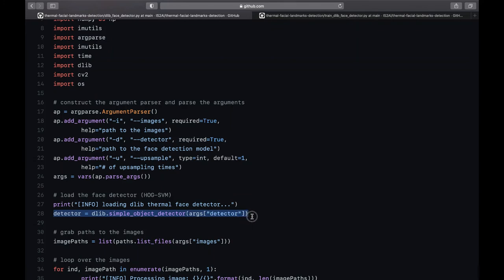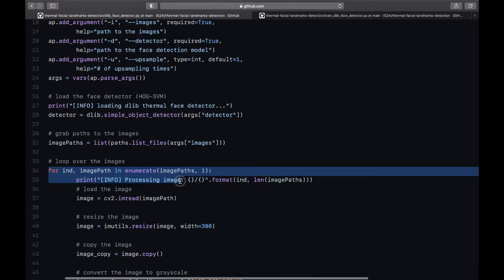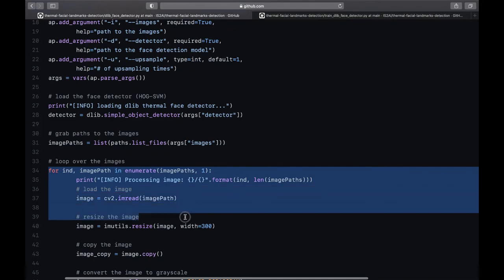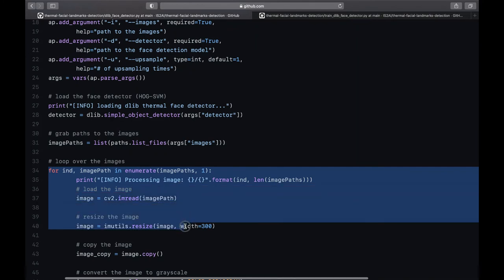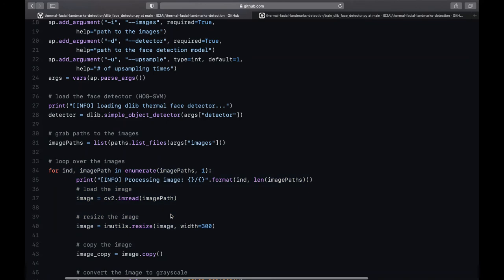Firstly, it loads the face detector that you provided as an argument. Then it grabs the path to the image, and using paths from the imutils library, saves the paths to the images from the folder you provided to a list. Using a for loop, we iterate through the list of paths to the images and read each image using the function imread from the OpenCV library.